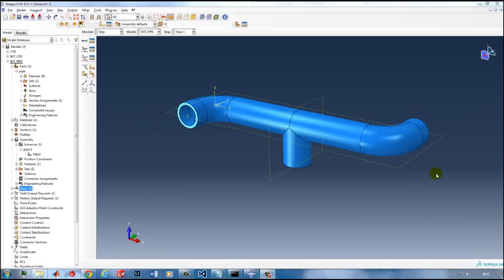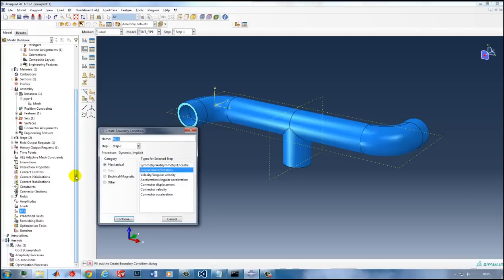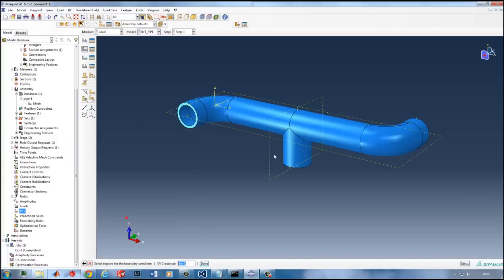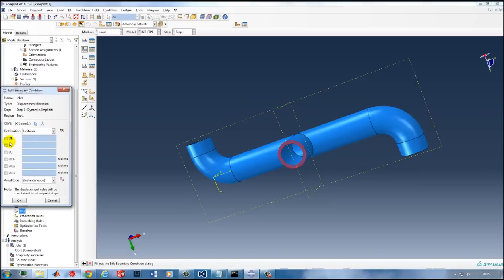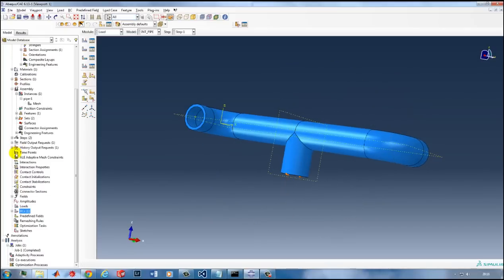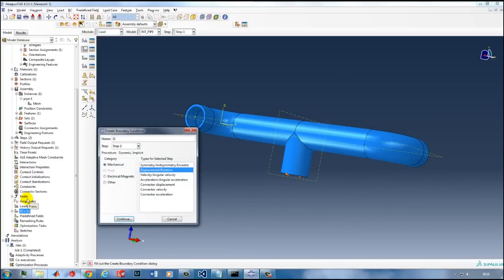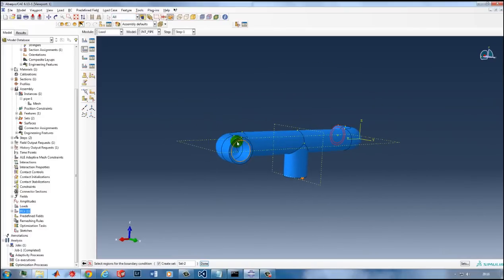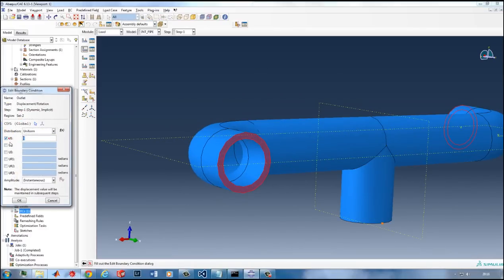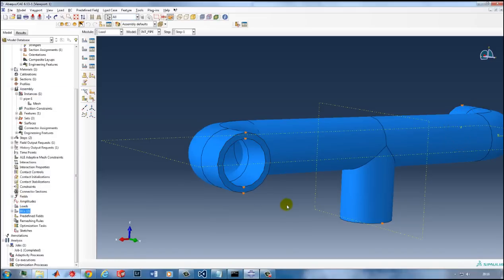Next we'll create a boundary condition at the inlet and the outlet. So again, we go to boundary conditions, we'll create an inlet boundary condition, and we'll choose this face. We'll choose to restrict motion in all three directions, and then we'll create another boundary condition which we'll call outlet, and we'll choose the outlet faces. And once more we'll restrict motion in all three directions.